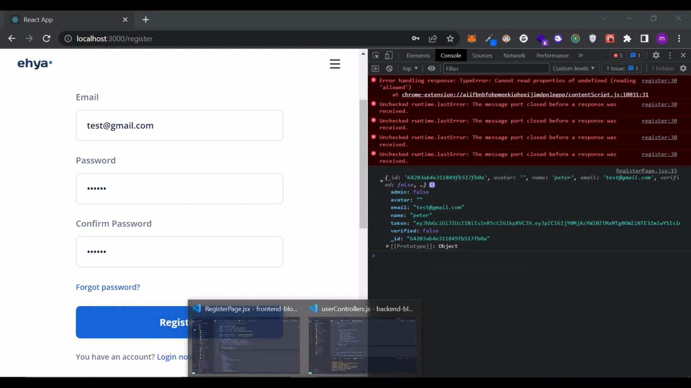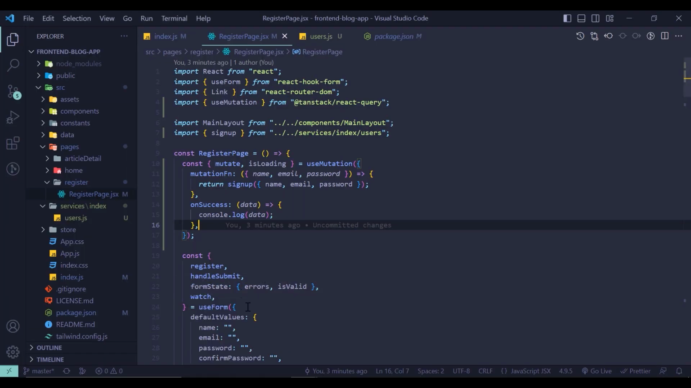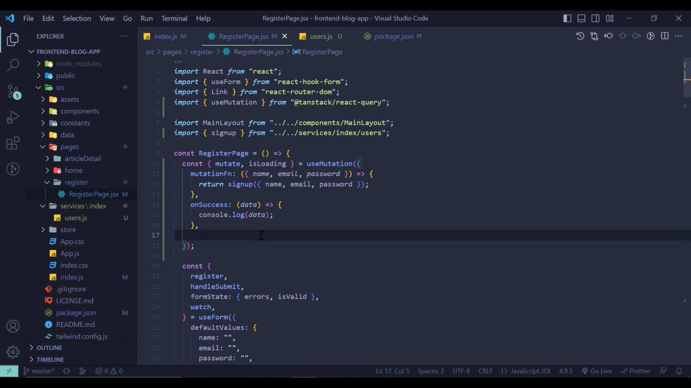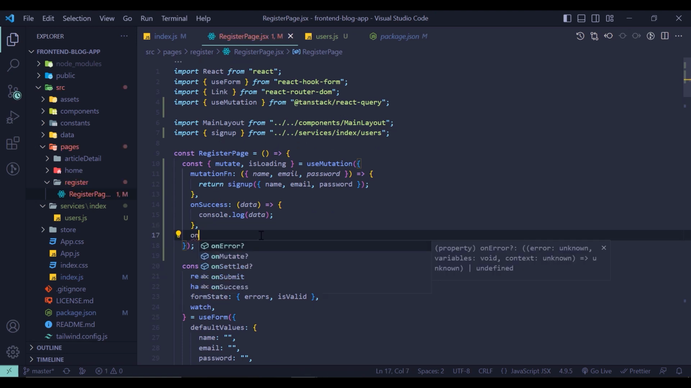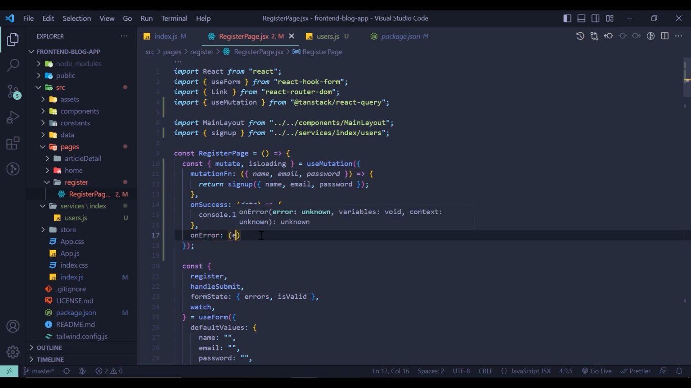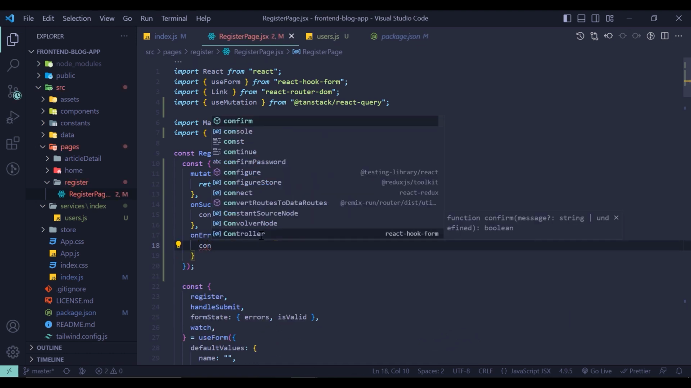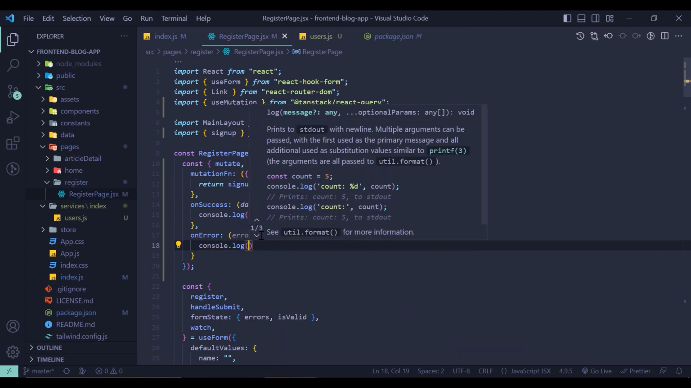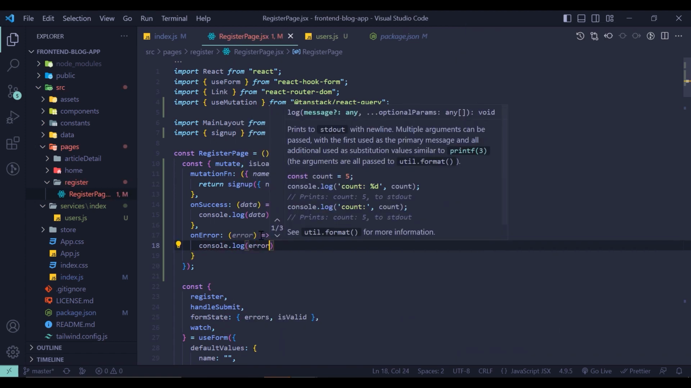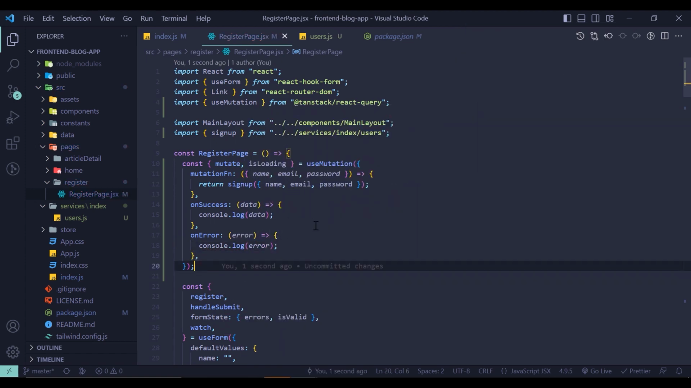And yeah, that's it. And what if we have an error? So for example, here for the onSuccess, we have also another property called onError. Okay, and this takes the error, and then we can, for example, log the error. So console.log and then error. And here I wanna create an error to test this out.